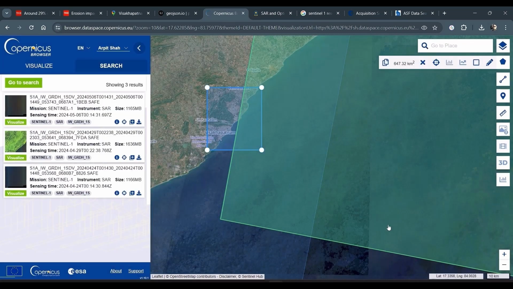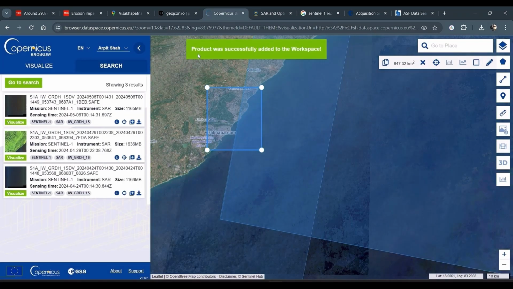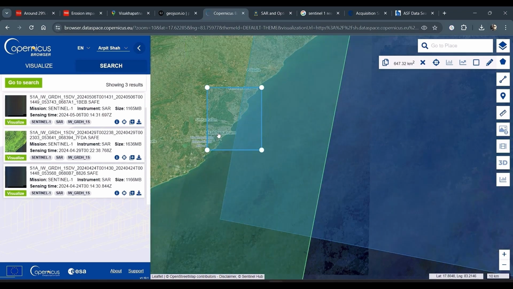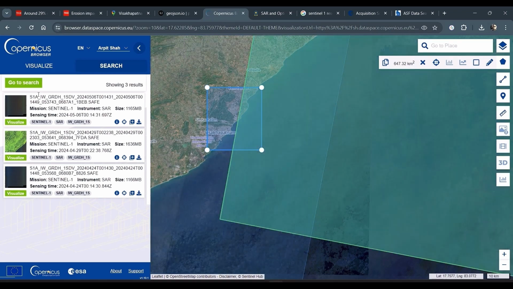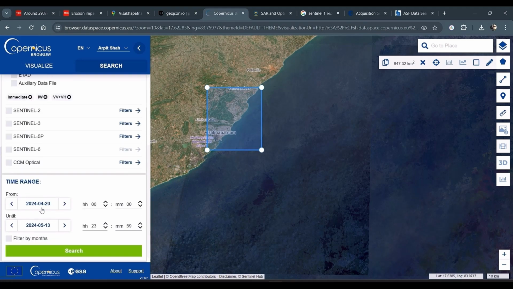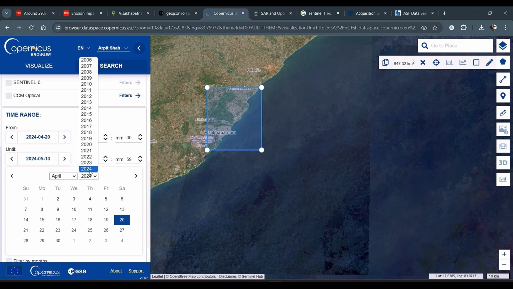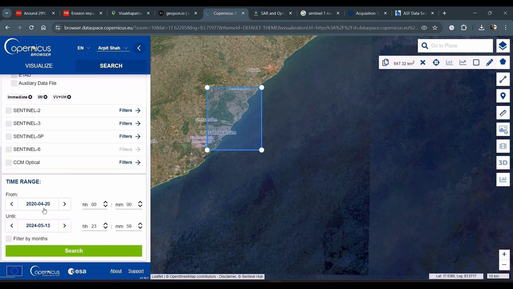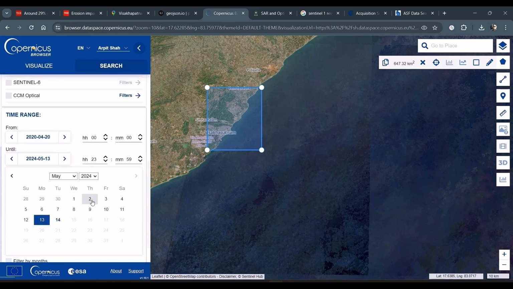If I know the relative orbit number, which is the cycle in which the satellite has captured this imagery, that particular number is the unique identifier which remains consistent over the cycle of the satellite on any given day. So now let me select a different time period, which is from 2020. Now, this similar timeline.